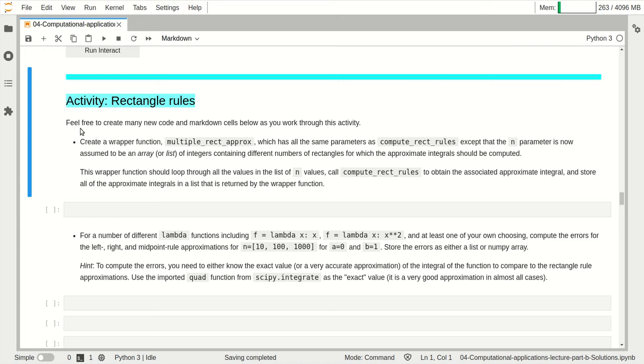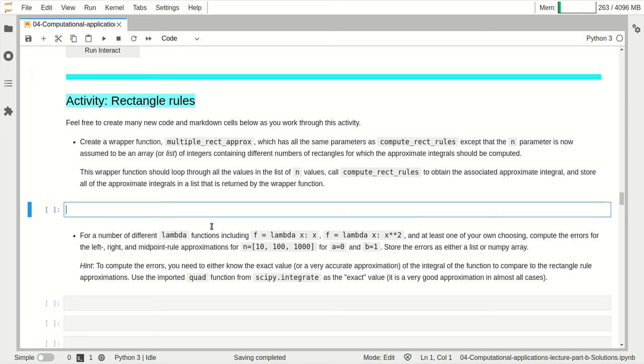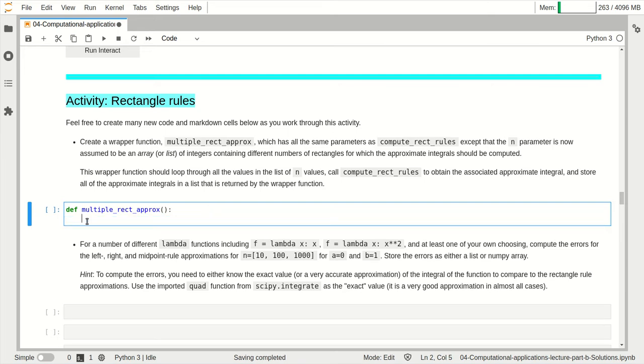And again, you should feel free to create many new code and markdown cells below as you work through this activity. That's just a general instruction that applies to all activities. I ask you first to create a wrapper function called multiple_rect_approx with underscores. So the first thing you should do if you're reading that is just say, okay, def multiple_rect_approx, with some parentheses for where the parameters should go because it's a function. Or, if it doesn't have any parameters, it's just empty parentheses. And then the colon, of course. And then you go ahead and press enter and create the indenting.